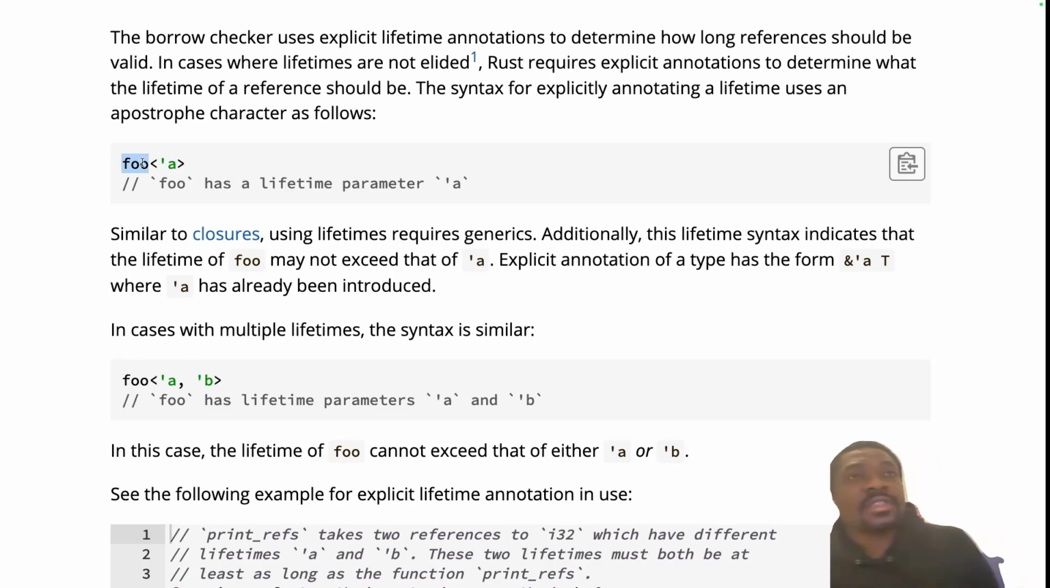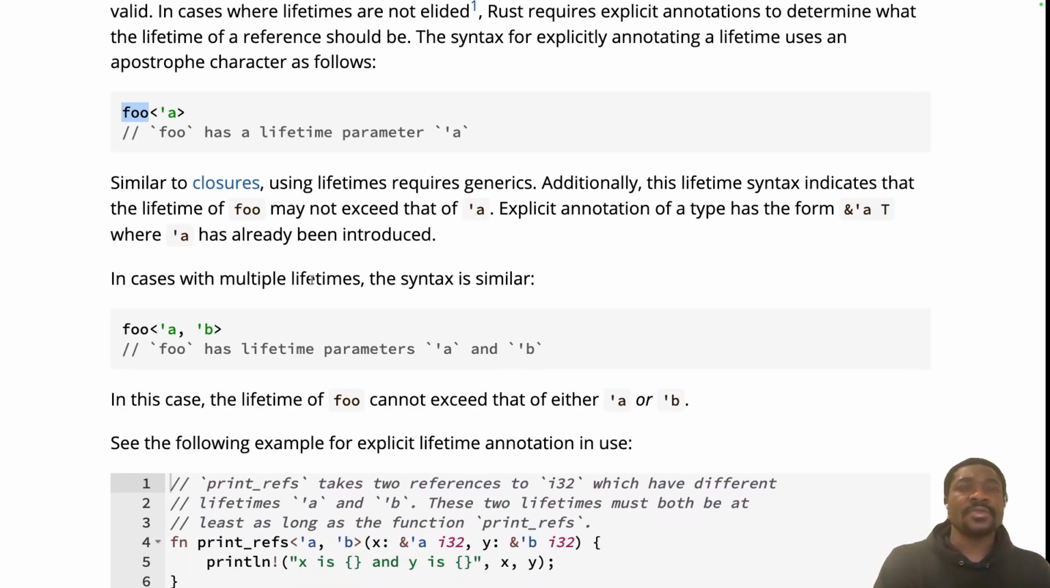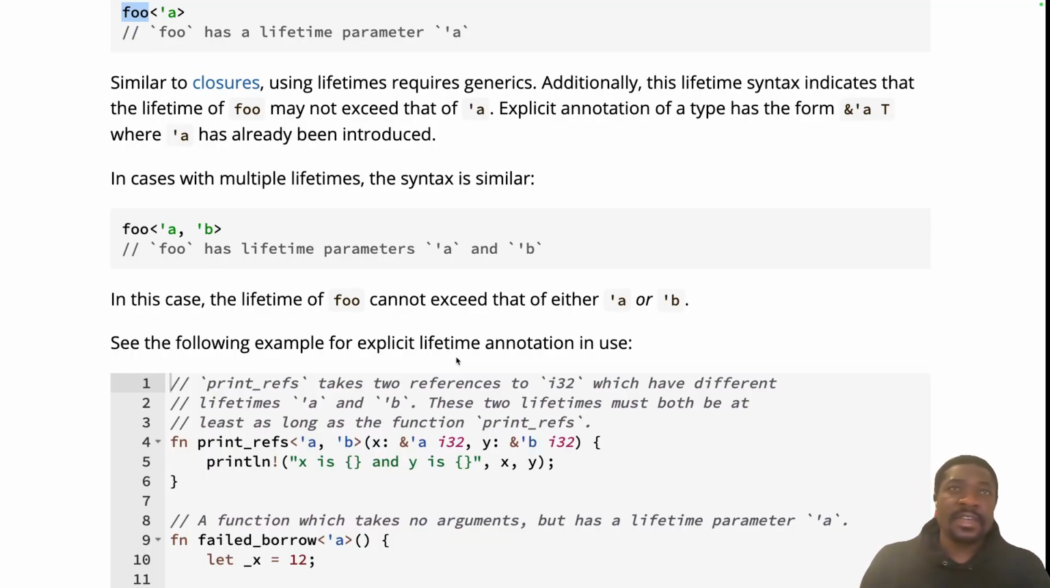Okay. Lifetime of foo may not exceed that of the lifetime A. Explicit annotation of a type has the form reference to lifetime A for parameter T, where lifetime A has already been introduced. In cases with multiple lifetimes, the syntax is similar. Here you have two lifetimes, just like you would see with generics. So foo has lifetime parameters, lifetime A and lifetime B. In this case, the lifetime of foo cannot exceed that of either A or B.